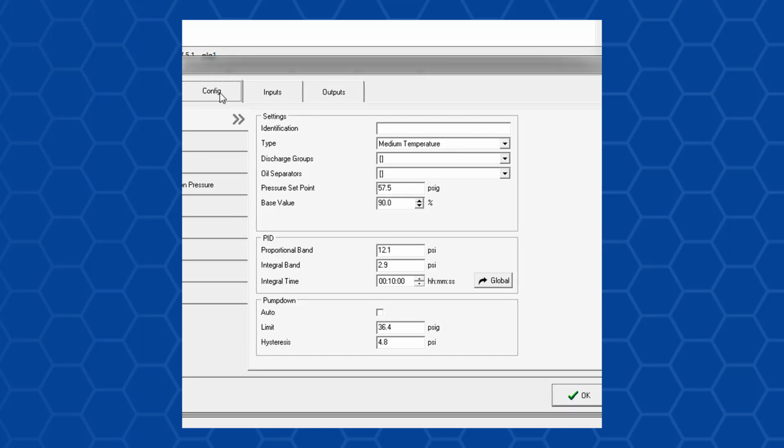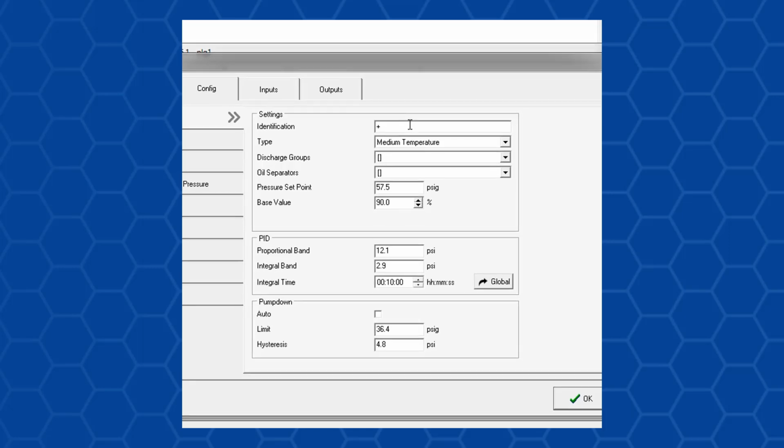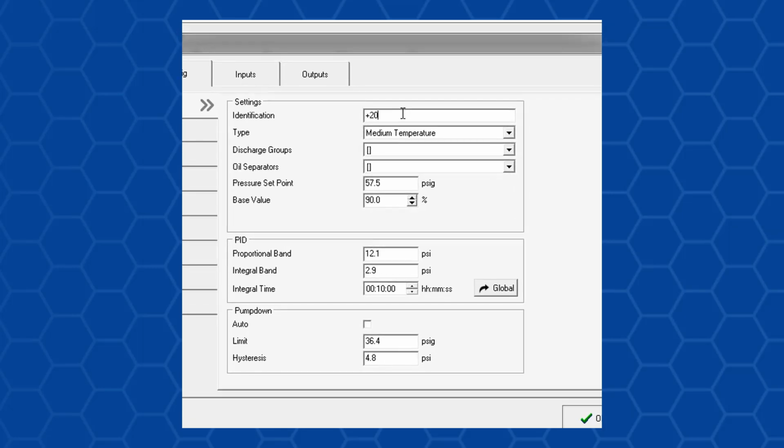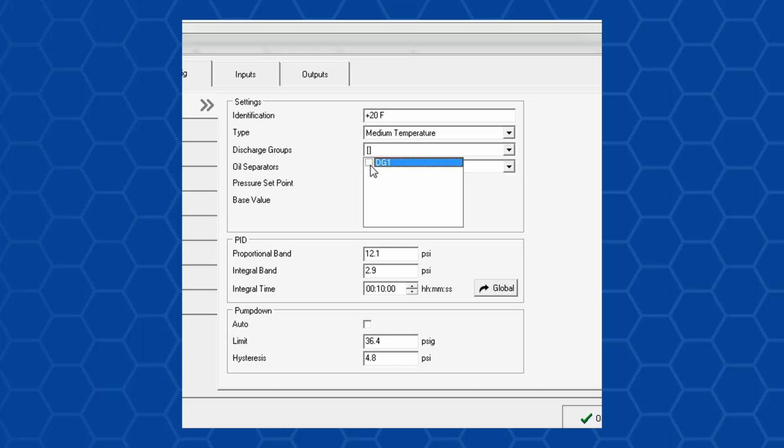Go back in the Config tab, and let's give an identification or a name to our suction group. We'll call it plus 20 degrees Fahrenheit. For the type of suction group, it is set to medium temperature. That's what we want. In the discharge group drop-down, select discharge group 1.